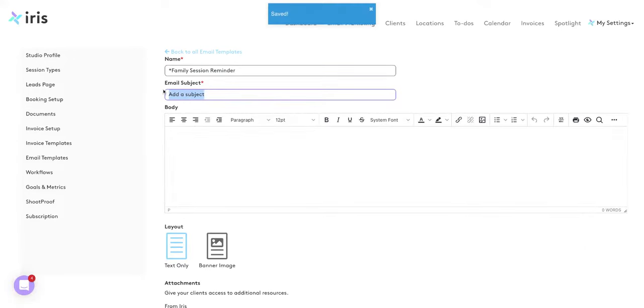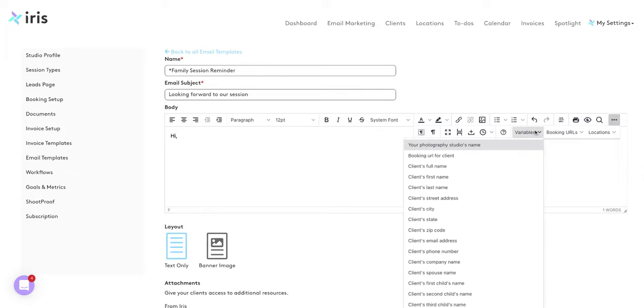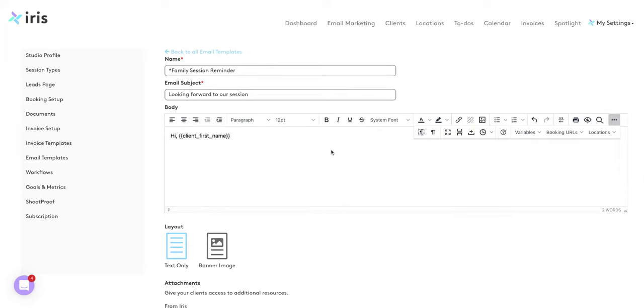Now we're going to include the subject line that our clients will see: Looking Forward to Our Upcoming Session. Next, we're going to go ahead and type the body of the email. What's important here is to utilize variables, and this way, if we decide to automate the emails, it will automatically pull that client's information from their profile and from their session information.